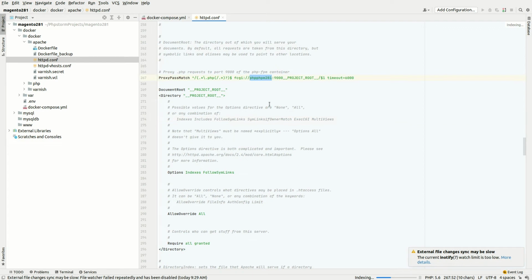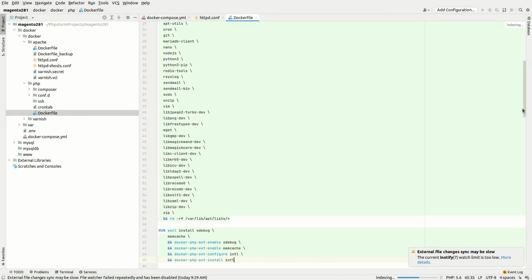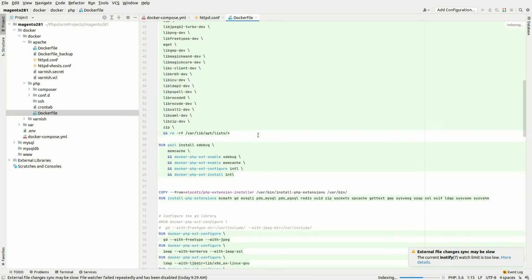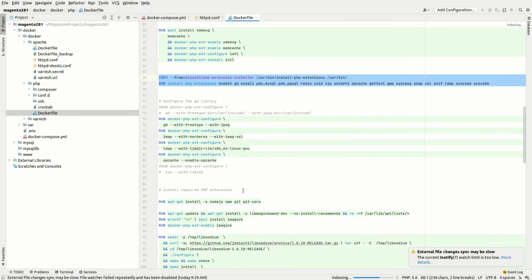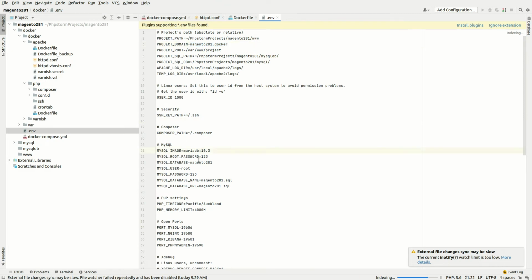And if you go to the web service, you can see in my Apache config file, I've assigned the PHP service name to my proxy path match. And if I go to the PHP Docker file, you can see the only thing I've changed from my last PHP 7.4 is how I enable the required PHP libraries for Magento. And in my env file, you can see all the configuration details for the Docker Compose files.